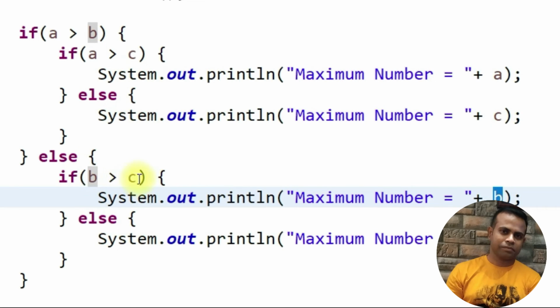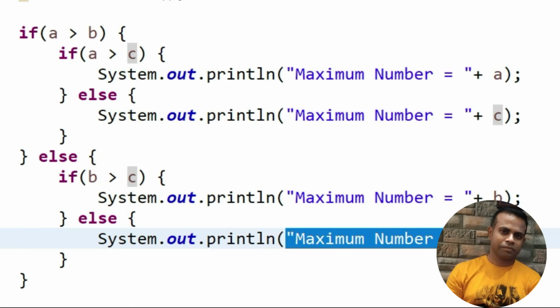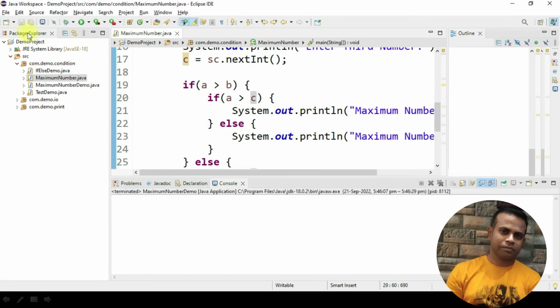But if this statement is false, that means C is bigger than B, then we have to write that C is the maximum number, and it will go in this else block, because this statement will be false as C is the maximum number. So B is not greater than C, so it will come here, and here we can print the maximum number is C. Now save this file using Ctrl S. Now double click here and run by clicking on this button.